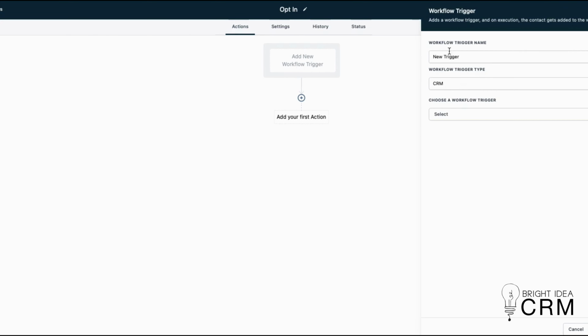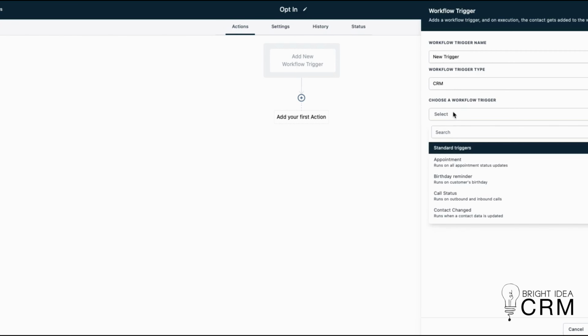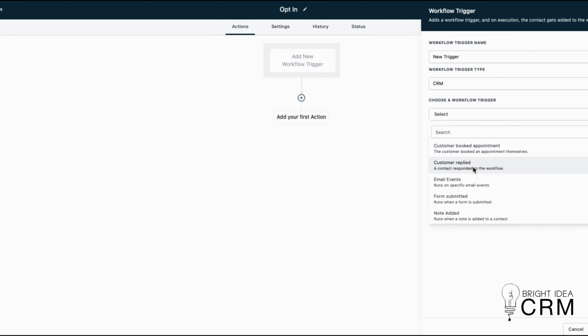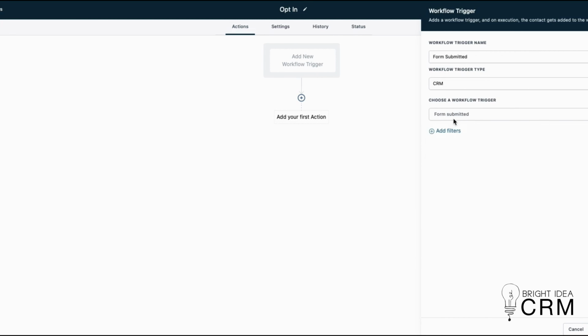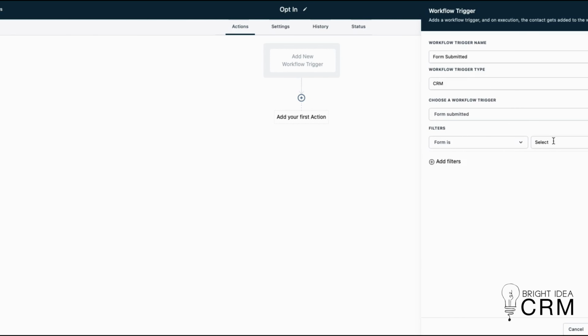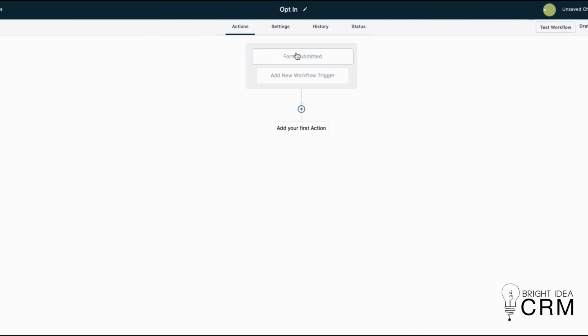And so what we want to do is select this, and what would be our trigger? Well, let's say they filled out a form. So form submitted. Now what form did they fill out? Obviously we've got to select the form that we created. So form is, and it'll look at our forms. So we have a free comic form that we set up. So let's select that one. So what this is going to do is when they fill out this form, it's going to run this workflow.